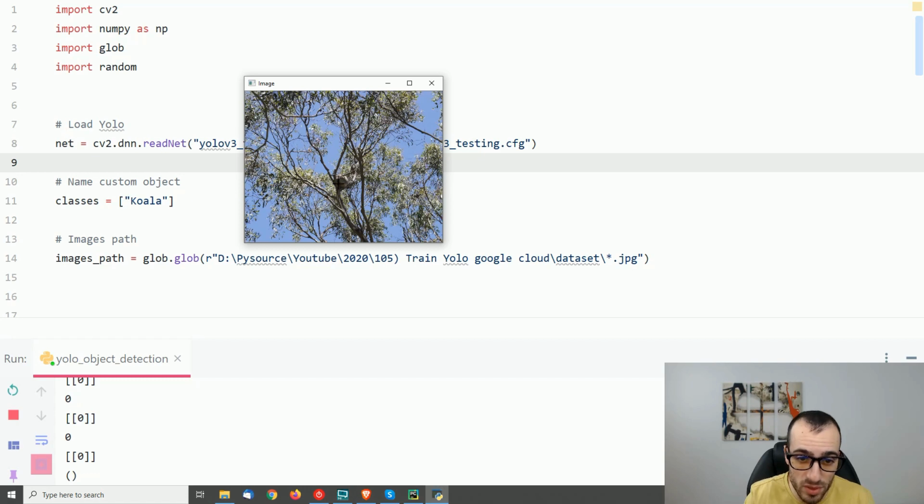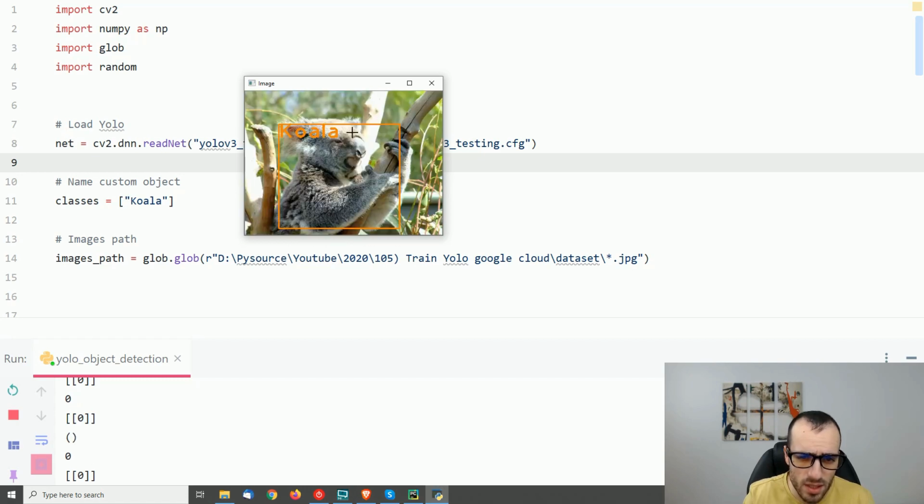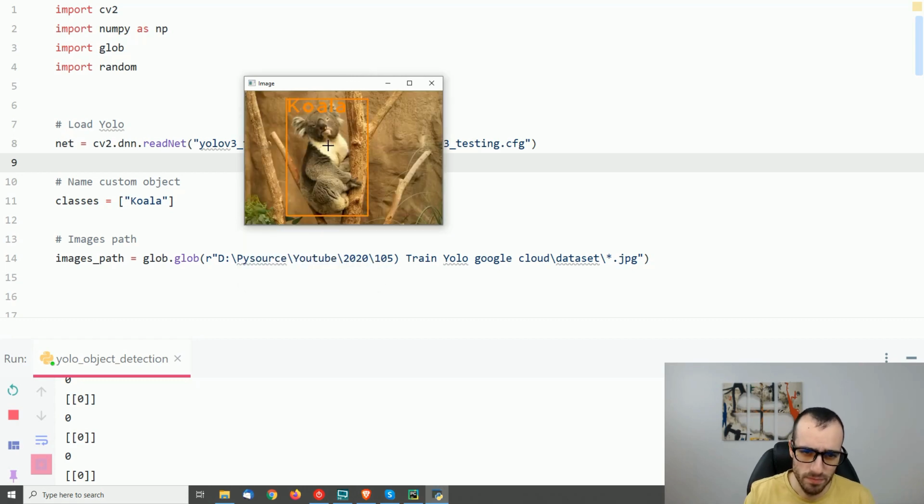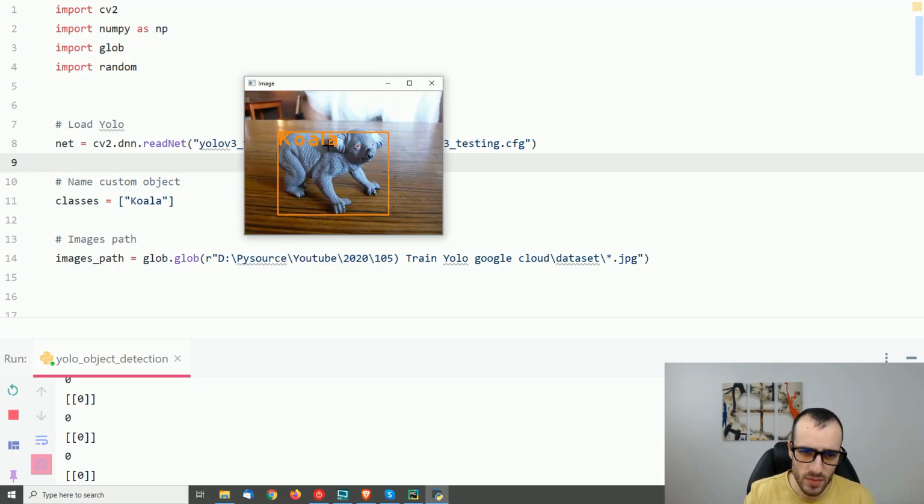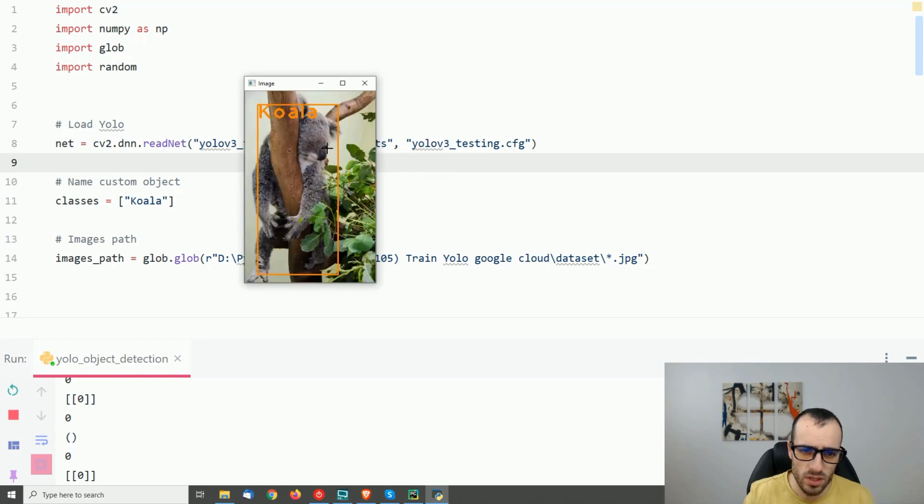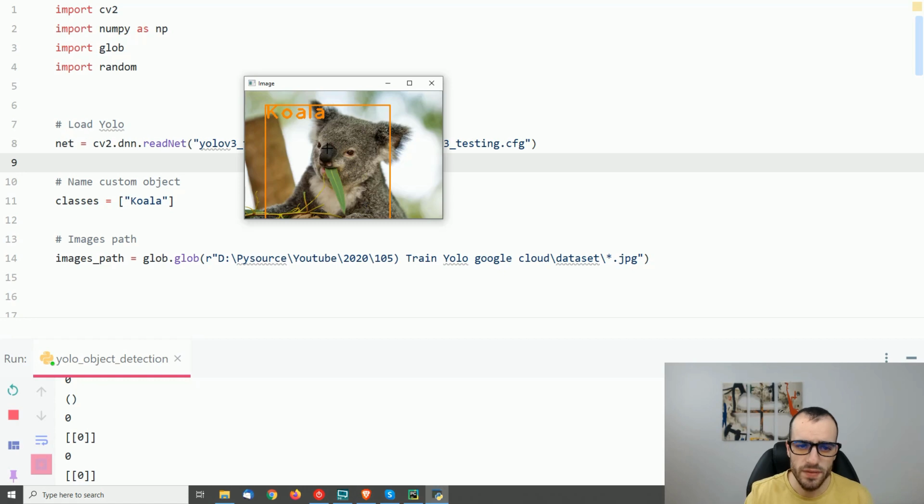Okay, this one is really small, I cannot see the koala. So I think this is enough.